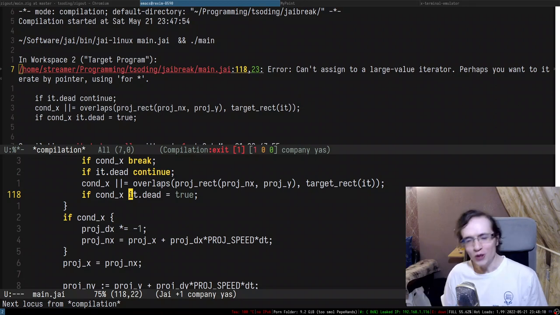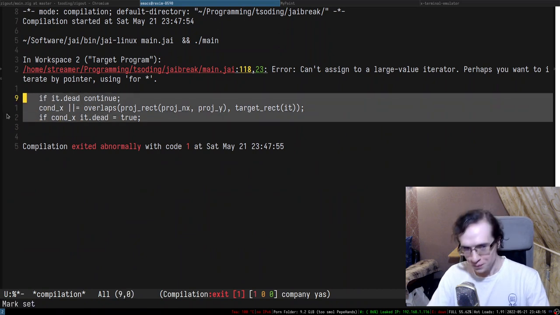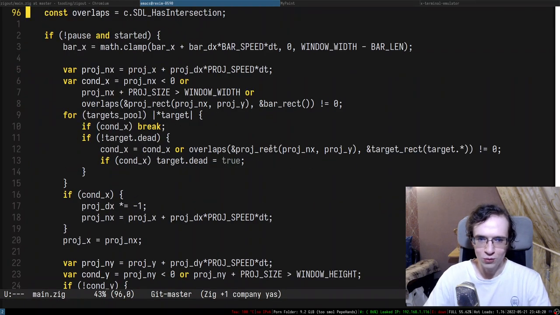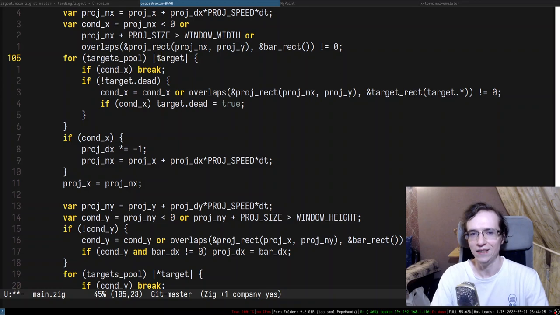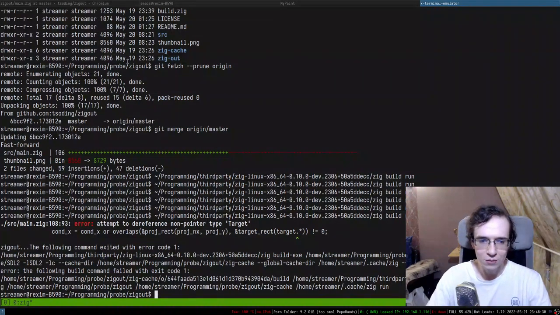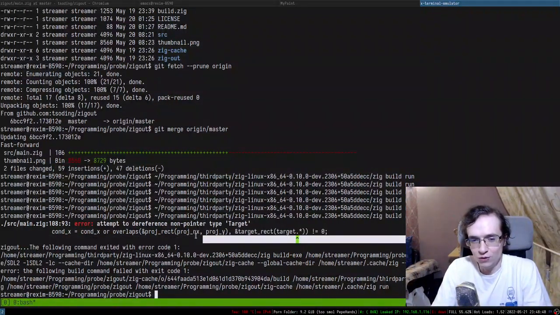This is what I was talking about when I used Zig, right? So let me show you. So this was one of my problems, right? So if I don't do that, right? If I don't do that and I try to compile this entire thing, it tells me that attempt to dereference non-pointer type, and that's it. Doesn't even try to understand what I'm trying to do.